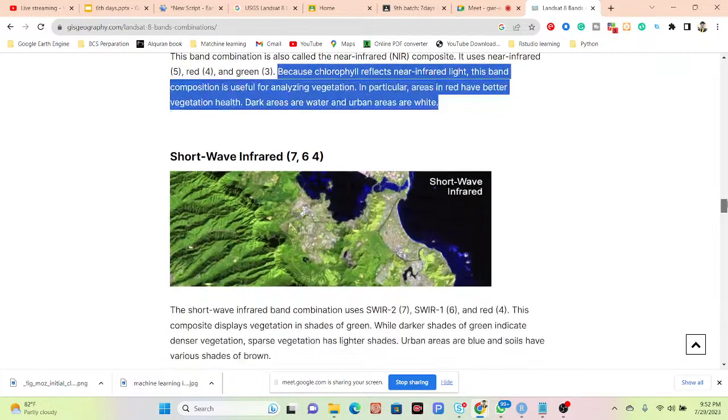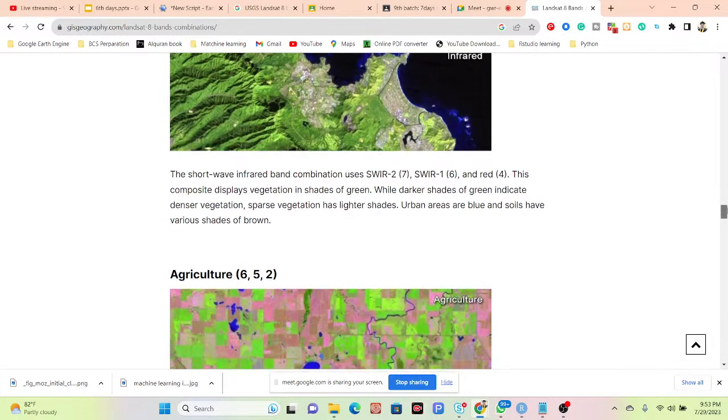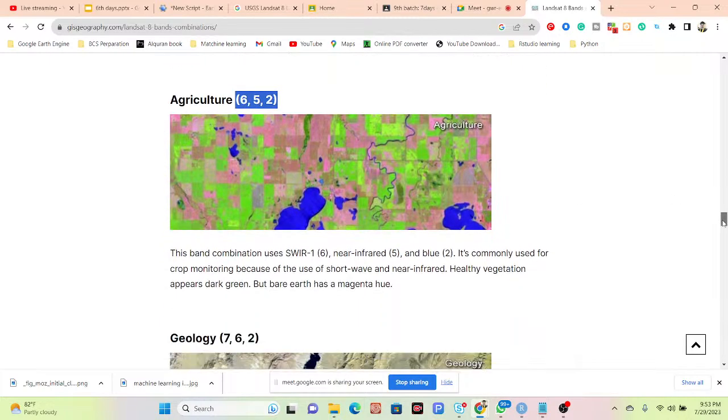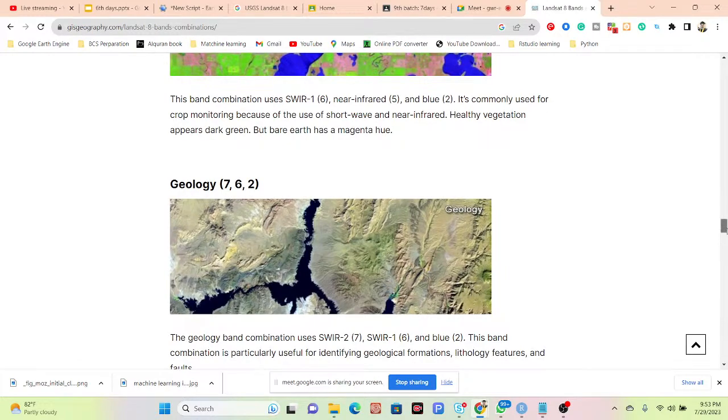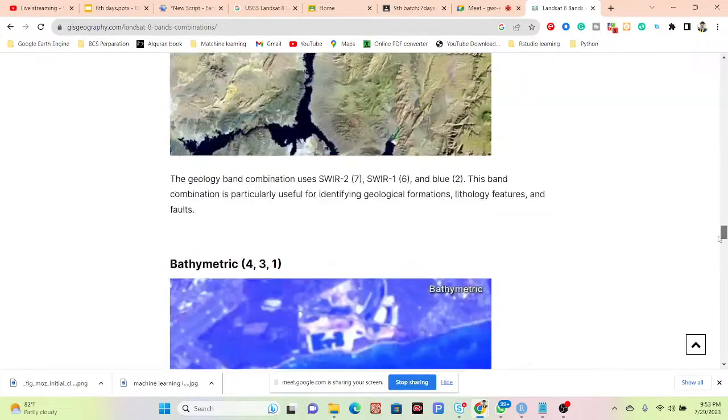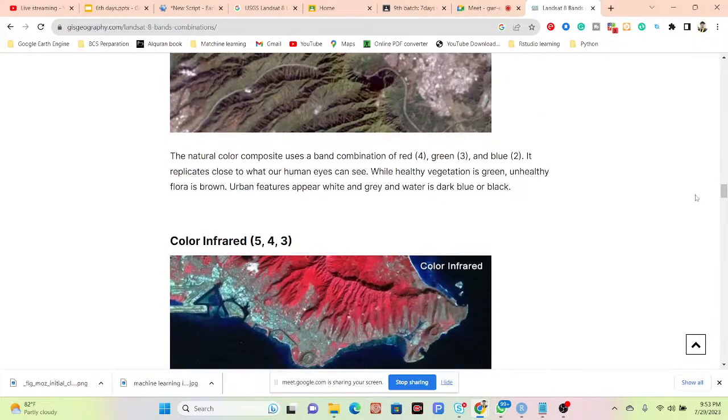There are a lot of band combinations we are using. You can see mainly it's useful for agricultural land. When you use a band combination like that, we can easily find agricultural land, or also the barren land in magenta color. You can also see geological features, bathymetric features, and panchromatic features. There are many more band combinations; here I mentioned some. So try to find different band combinations and which information each provides. Then we can easily use that in the Google Earth Engine platform and find the features from your satellite images.